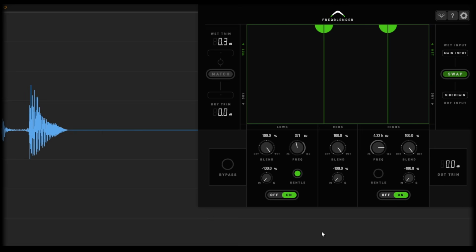The neat thing about FreqBlender is that it just uses your DAW's sidechain routing to get the second signal to blend in, meaning it works with literally any other plugin or stock effect I have.